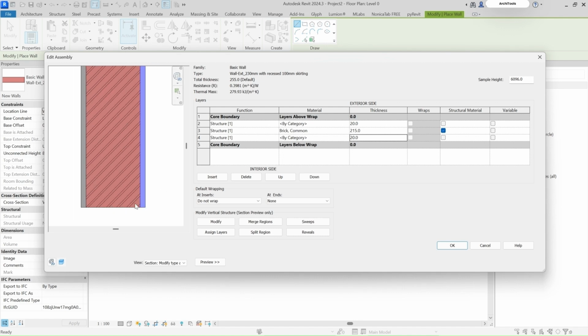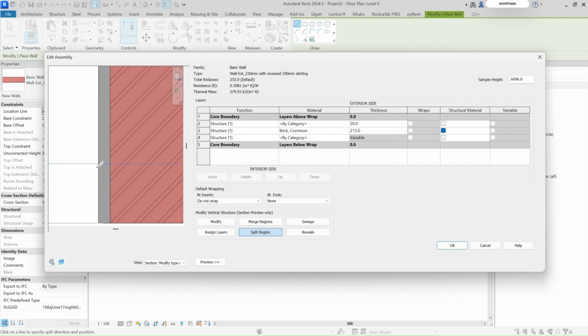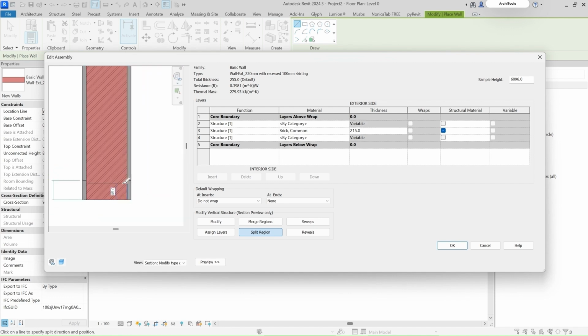Once I have done this, I'll just split the below portion for my skirting. So I'll click on split region, and let's move the cursor over the outer edge of the finish and move it till I get my 100 mm. Once I am done, I can click on that and a line will appear that shows that it has been split. Similar way I have to do for this end as well. So both the finishes have been split.